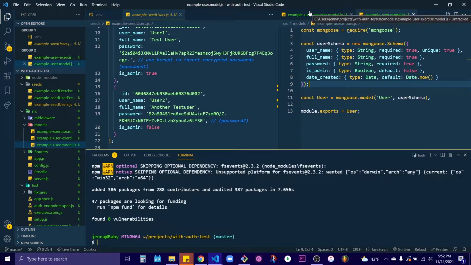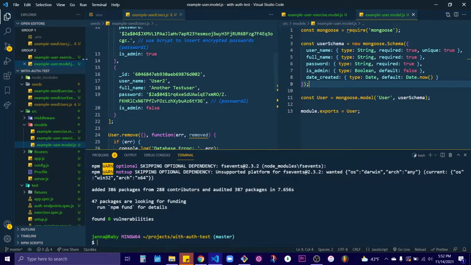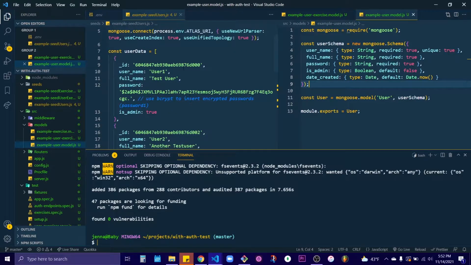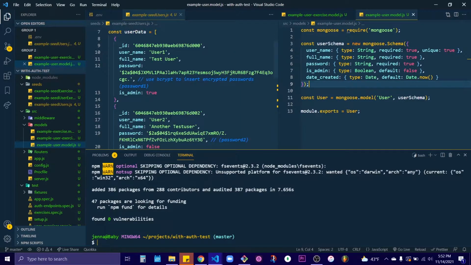So yeah, this is our user model. We've only got 2 users in here, and the reason is that I want the tests to show: if user 1 goes in and makes a request, are they getting what they're supposed to for themselves, or are they getting stuff for this other person as well, which is obviously not what we want. So we just seed in these 2 users.